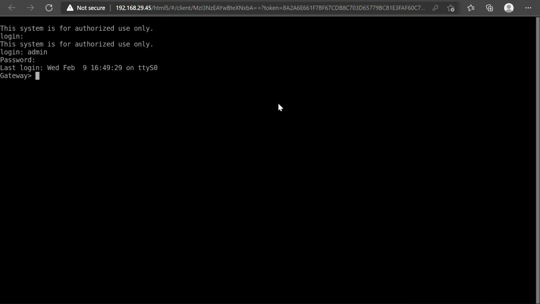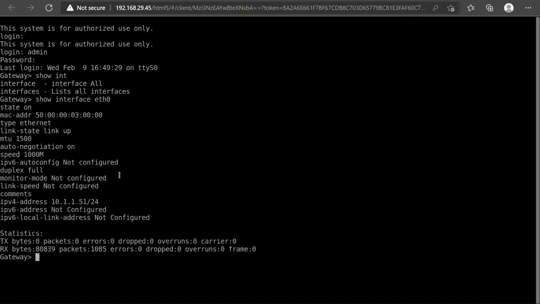I think that might have restarted now. Yeah, it is up. So admin 123 is my password here. Okay, and let me show you the IP address. Okay, so show IP, not show interface, Ethernet 0. Perfect. So the IP address is 10.1.1.51. So the manager is 10.1.1.50 and the gateway is 51.